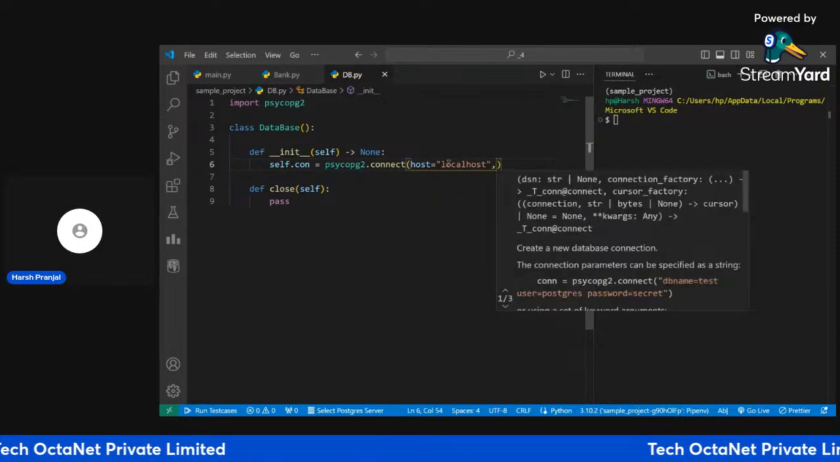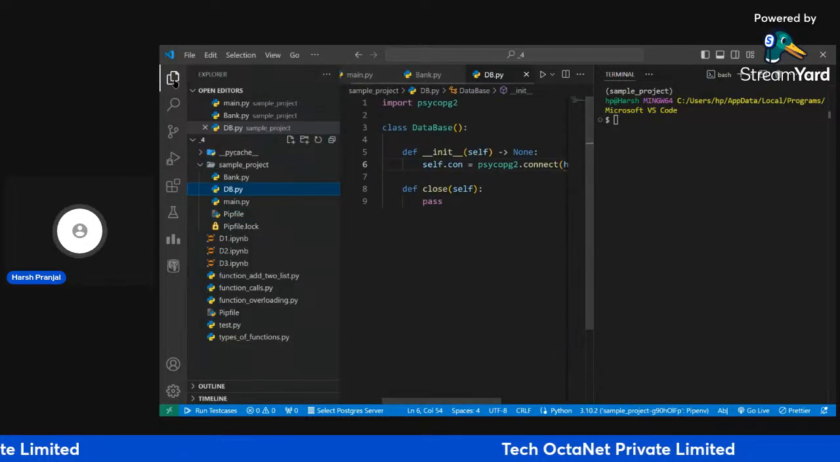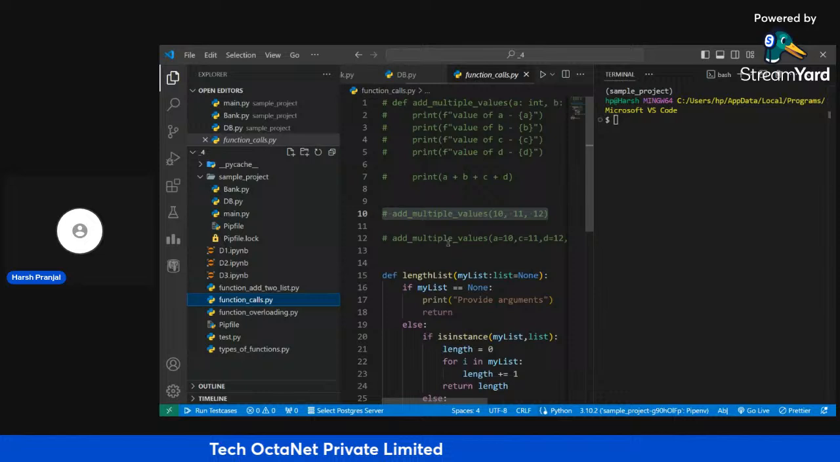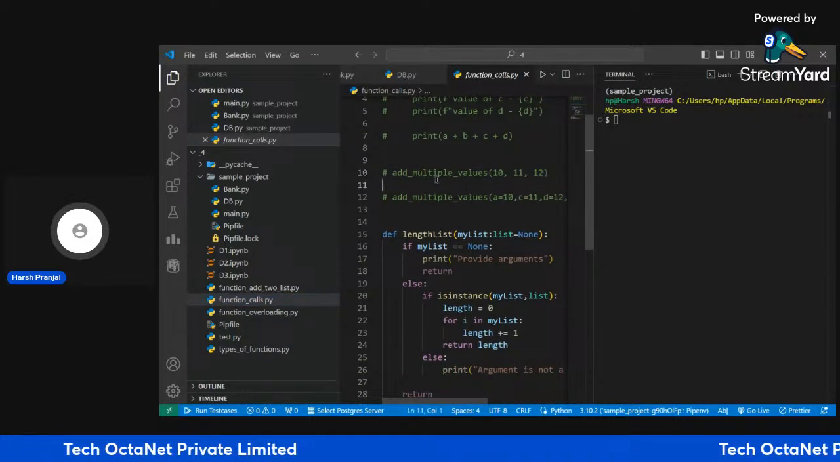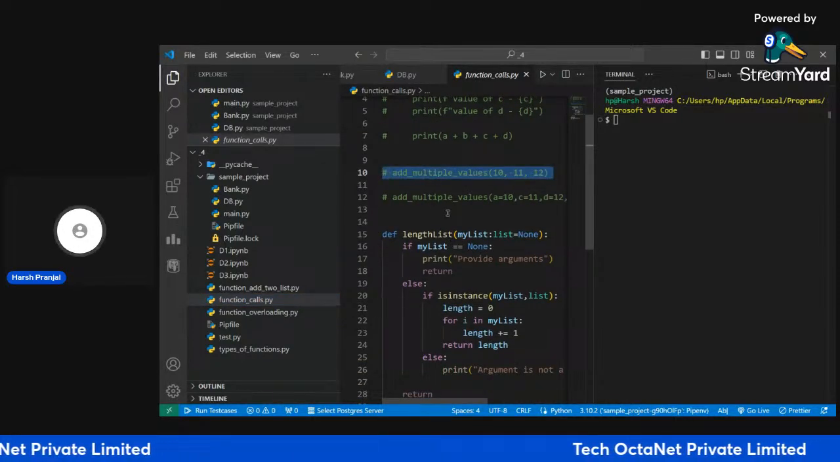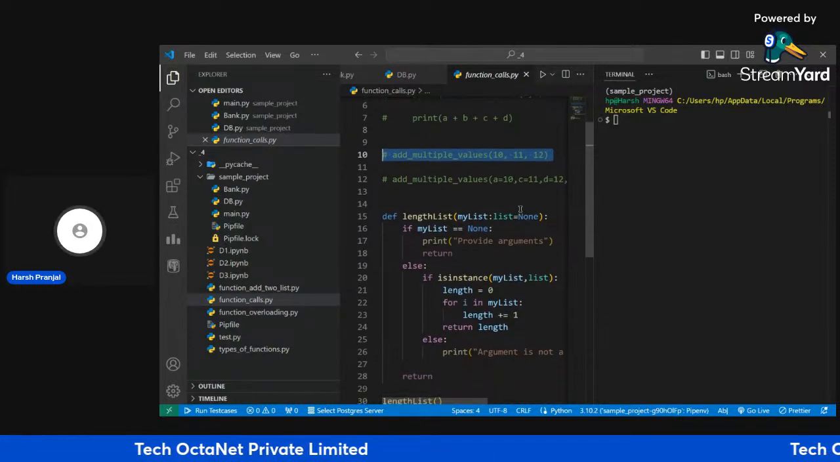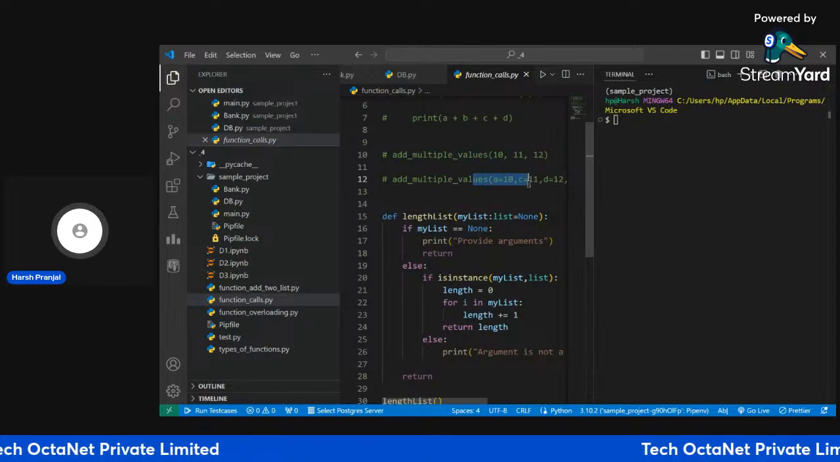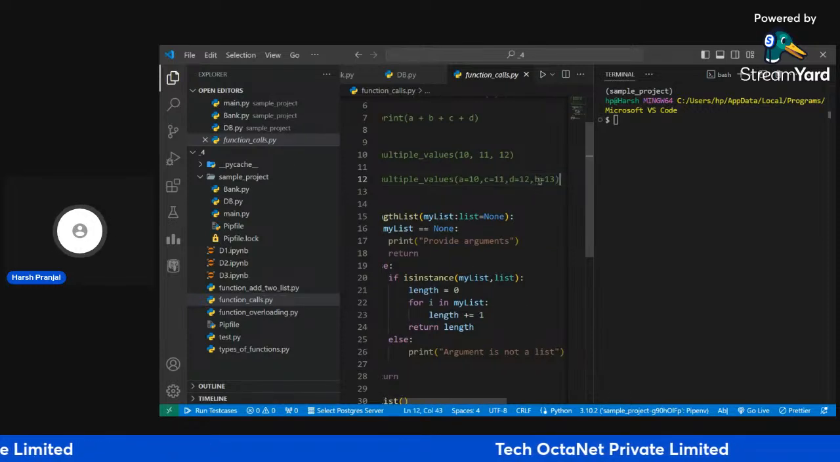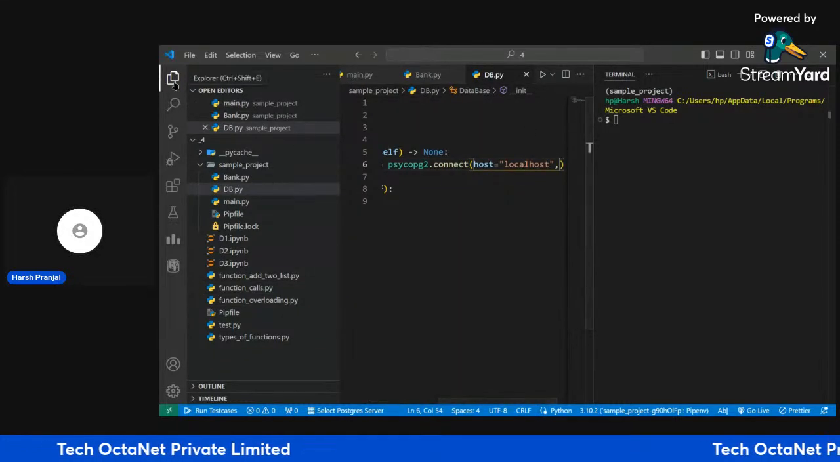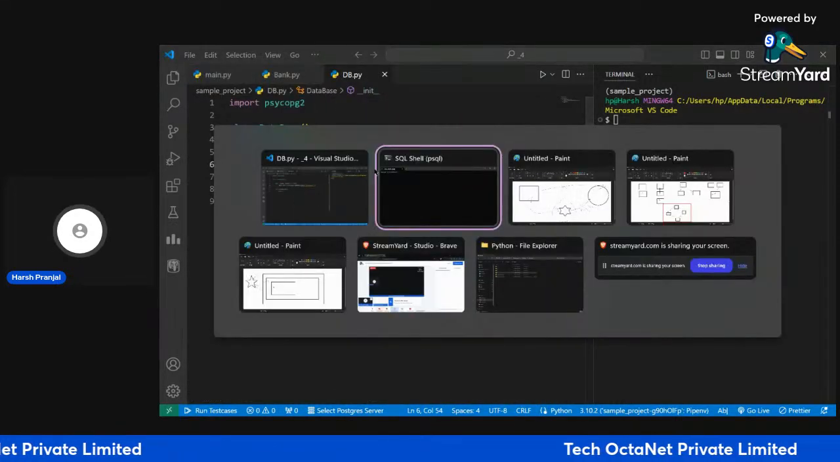Okay, guys, we have always talked about calling a function, right? We have seen function calls like this 10, 11, 12, or something like that. When you are working on a particular project, you will never see this type of call. You will always see this type of parameterized call, where you provide the parameter name and then the value, right? So for host, we have localhost.